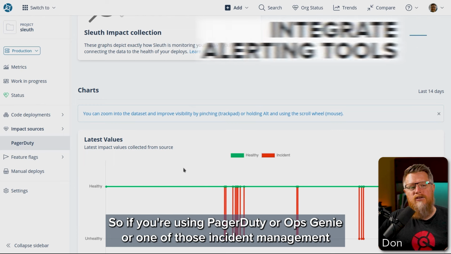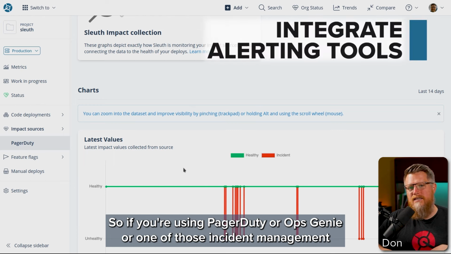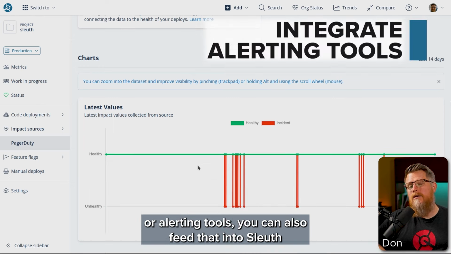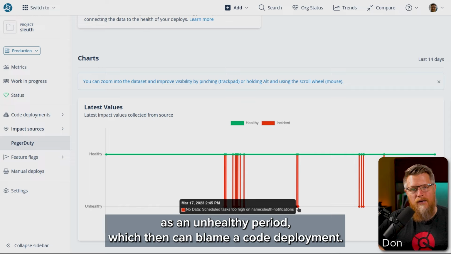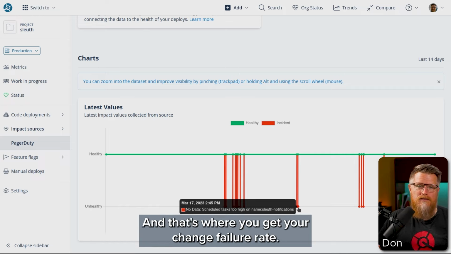If you're using PagerDuty or OpsGenie or one of those incident management or alerting tools, you can also feed that into Sleuth to know when these different incidents are happening so that can be tracked as unhealthy periods, which then can blame a code deployment, and that's where you get your change failure rate.